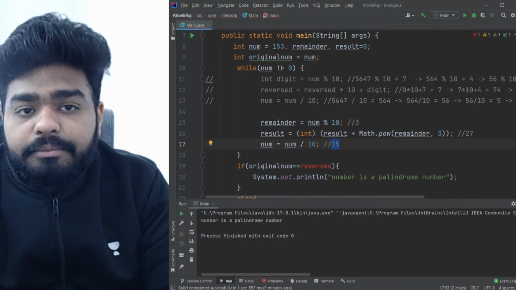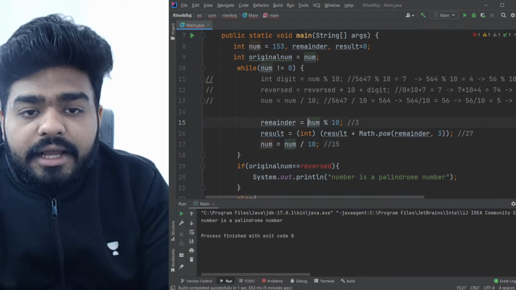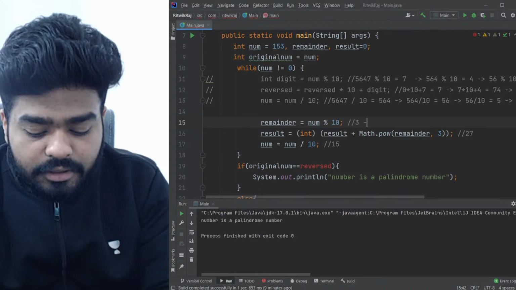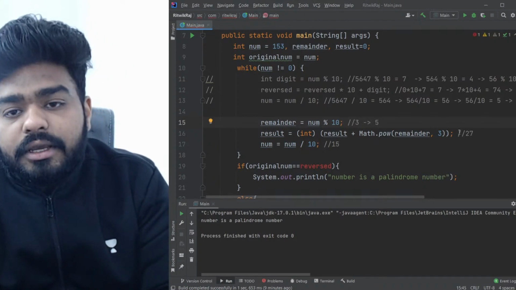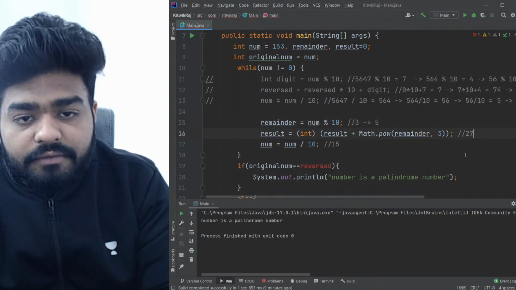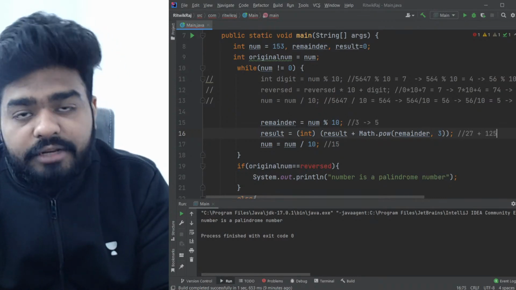Again this loop will run because number is not equal to 0. Number is 15. So the loop will run. Now num will be 15. 15 modulus 10. So what am I going to get here? I'm going to get 5 this time. Now what will come here? In place of remainder, 5. So 27 is the result. Result plus 5 cubed. 5 cubed will be 125.